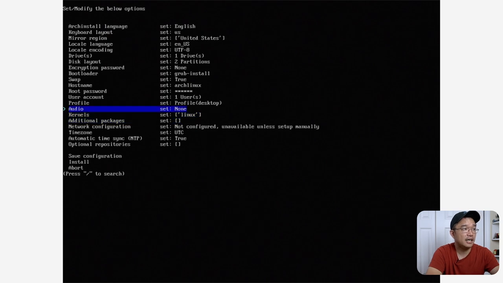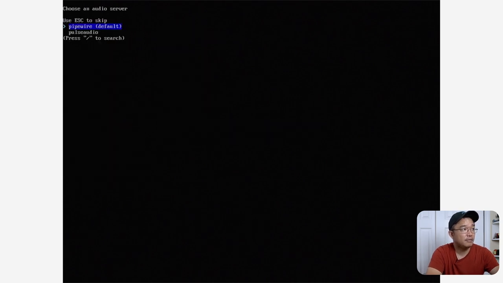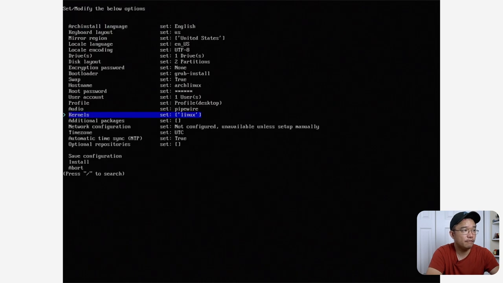Additional packages. Actually, I skipped one. Audio. You could either choose pipewire or pulseaudio. I'll choose pipewire for now. I usually choose pulseaudio because of RDP, but I'm going to choose pipewire for now. Kernel, we're going to keep on Linux.